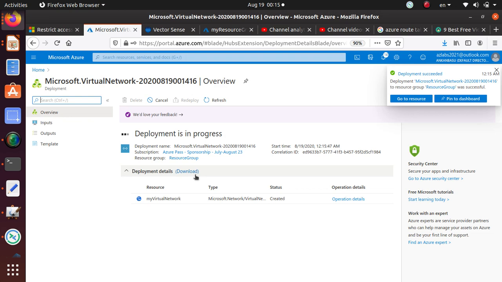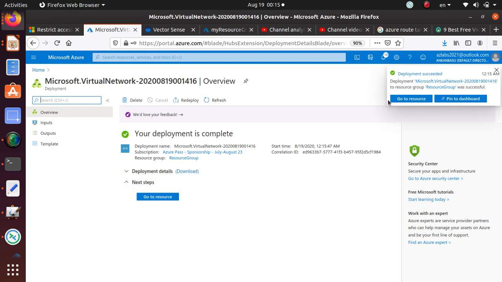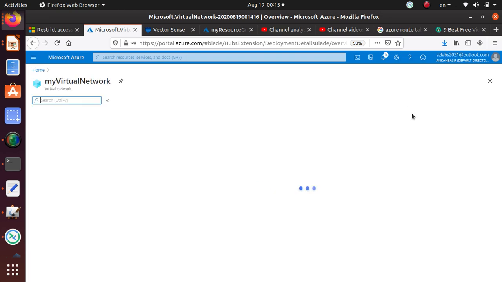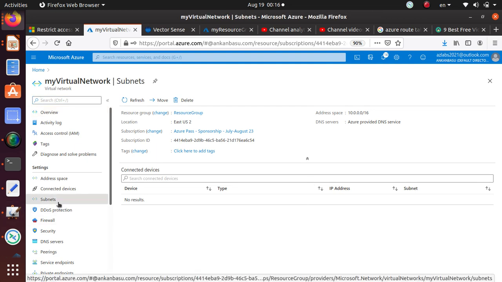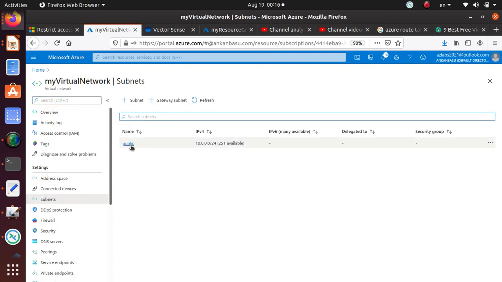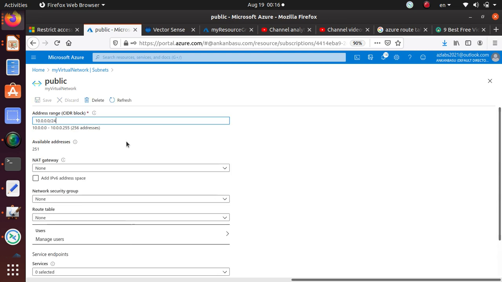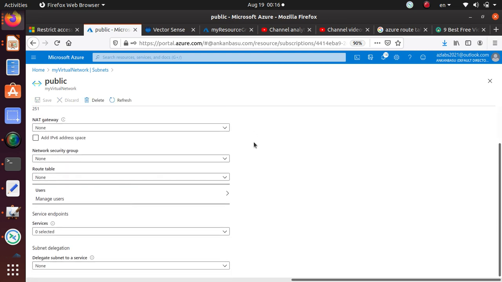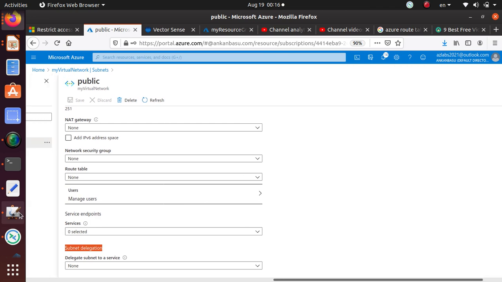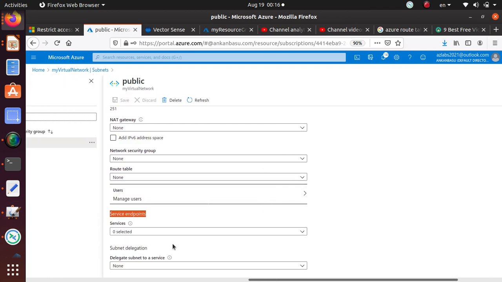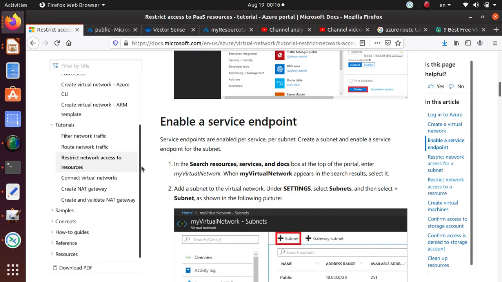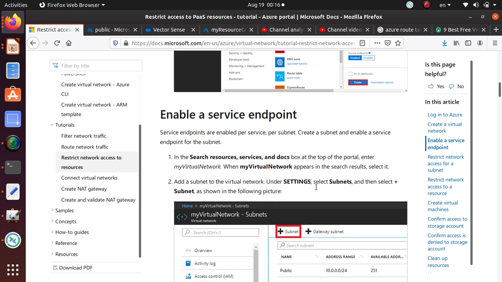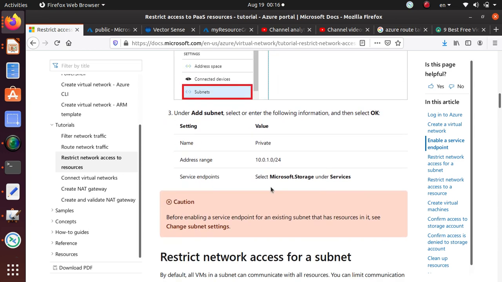So once the virtual network is created, so its deployment is done, we can go to the resource. Now we can go back to the subnets, make sure the public subnet is there. We can click over here again, and from here we can design our service endpoints. And I think what they're saying, enable the service endpoint. We want to enable the service endpoint for Microsoft storage under services.